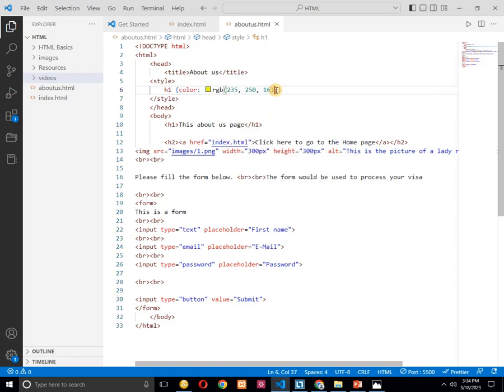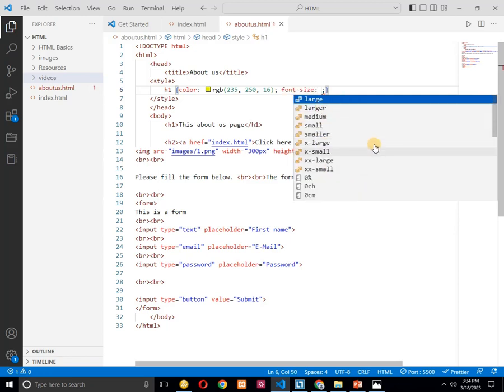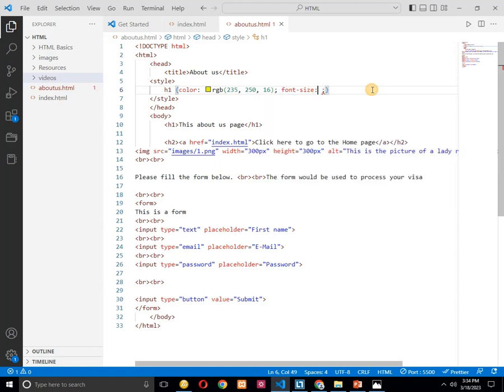So we've given a declaration right here, and the declaration ends with this semicolon. The declaration in this block ends with this semicolon. Now we can still give another declaration to the font size. We have so many things that we can declare here, but I'd like us to take a look at the font size.